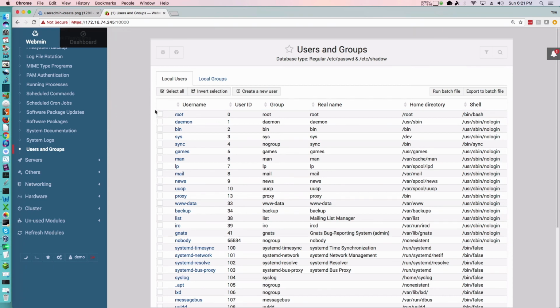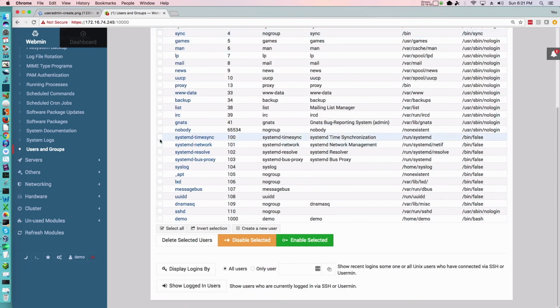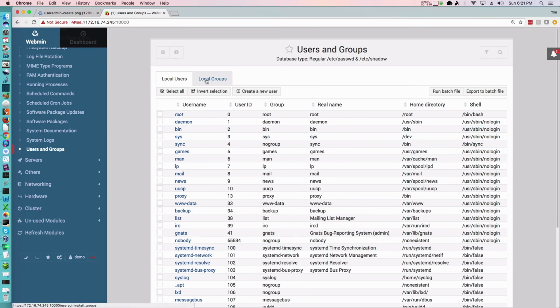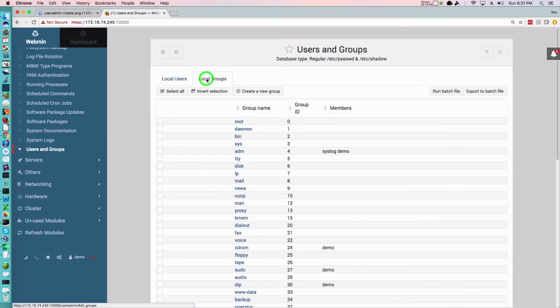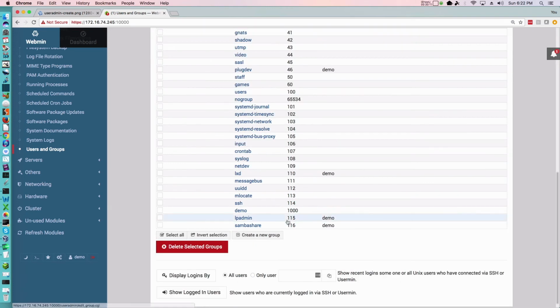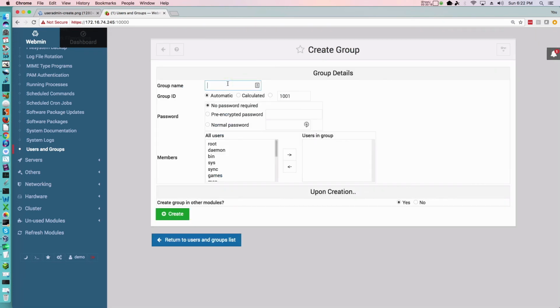It makes it pretty easy to add users and groups. If we want to add a new group, we'd click on local groups, and we could say create a new group, say test 1, and it's going to give us 1001 as a group ID. No password required for the group. We can do that later.